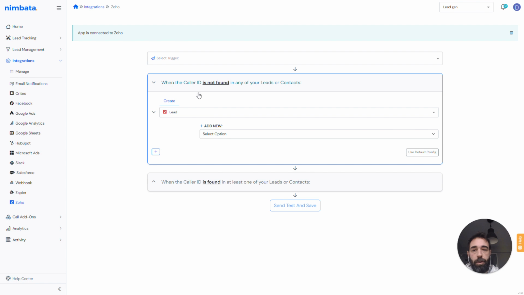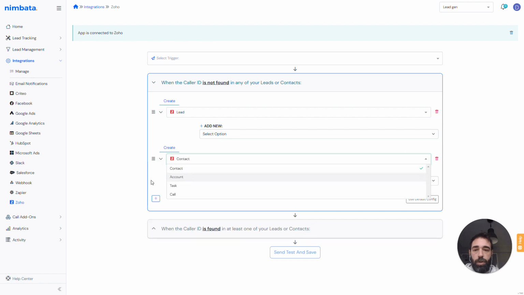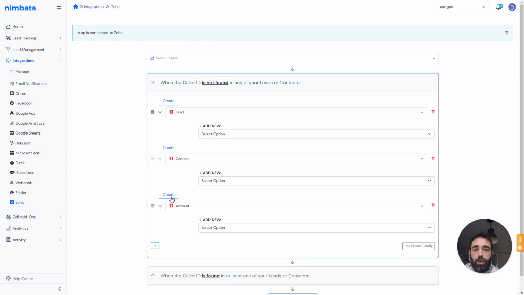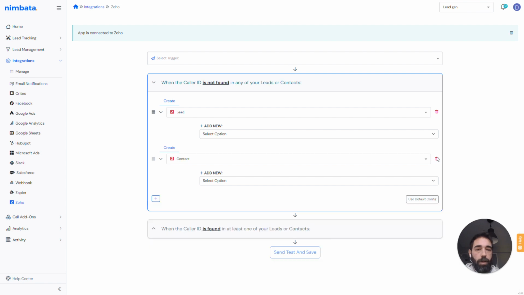To set up this scenario, you have a couple of options here. First of all, you can create a lead, a contact, an account, a task, or a call. You're not tied to creating only one entity, but by clicking on this plus button here, you can choose to set up rules for various entities in your ZOHO account.